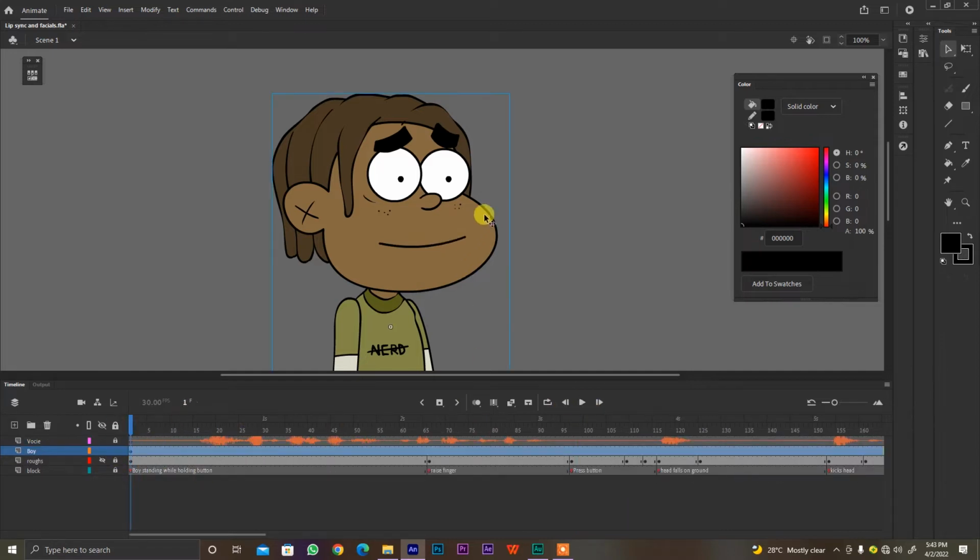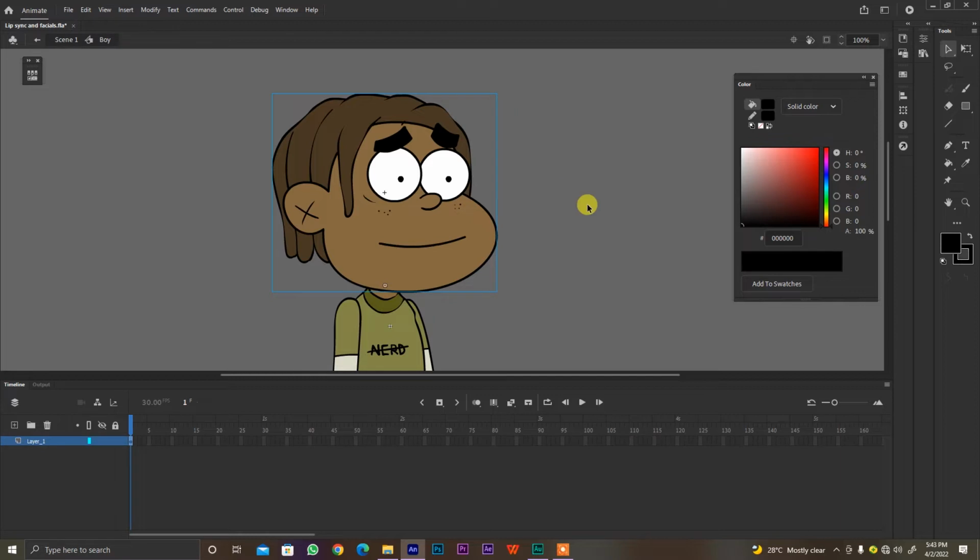So I can just go into my character, double click into the character, and then we have the separate body parts. But like I said, we are focusing on just the head. So I will double click also on the head, 1, 2, to go inside. This is where the lip syncing and the facial expressions are going to be done. And as you can see up here, we have scene 1, boy, full head. So full head, this is where we are animating everything that has to do with the head.